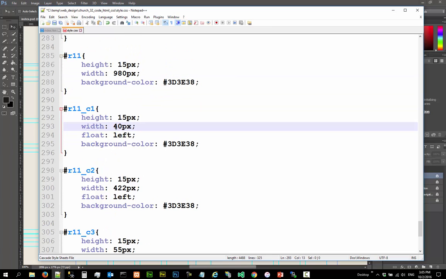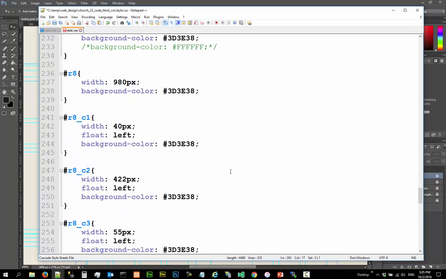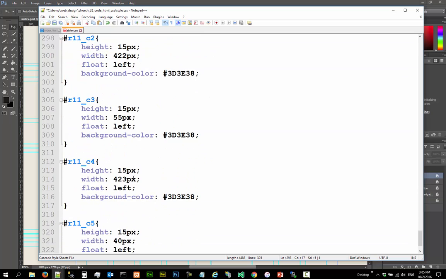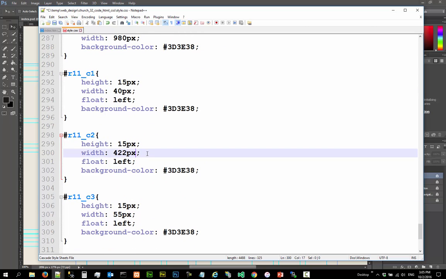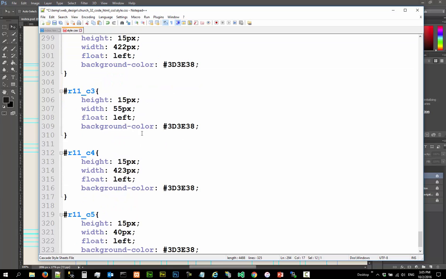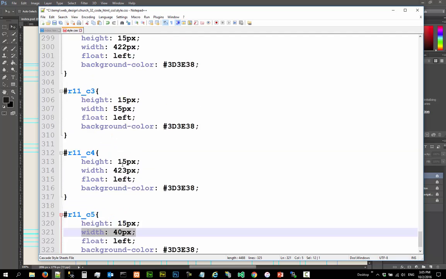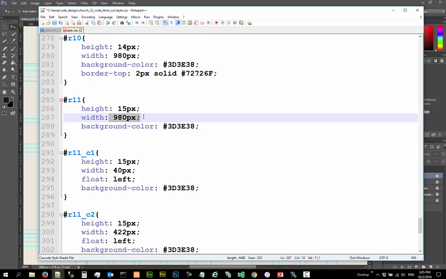So column 1 is 40. As you can see, this 40 is the same as the R8 column 1, and the width of column 2 is the same as R8 column 2, okay, because they are just arranged that way. So this is column 2. Make sure you flow left, or else they won't appear in the same row. And then you have your column 3, which is the gap, same as R8 column 3. You have your column 4, and you have your column 5. So if you add all this together, you will get 980 width.